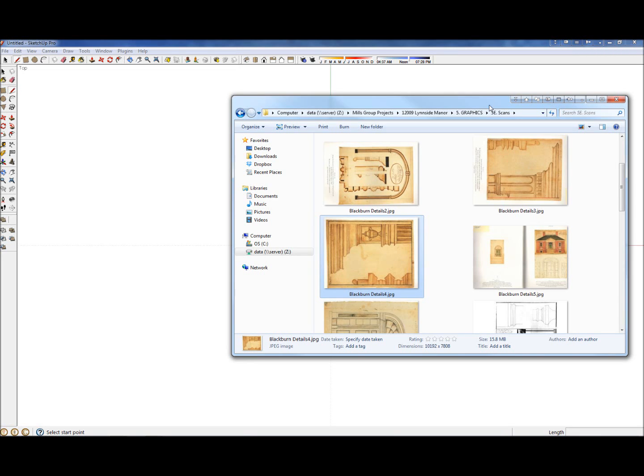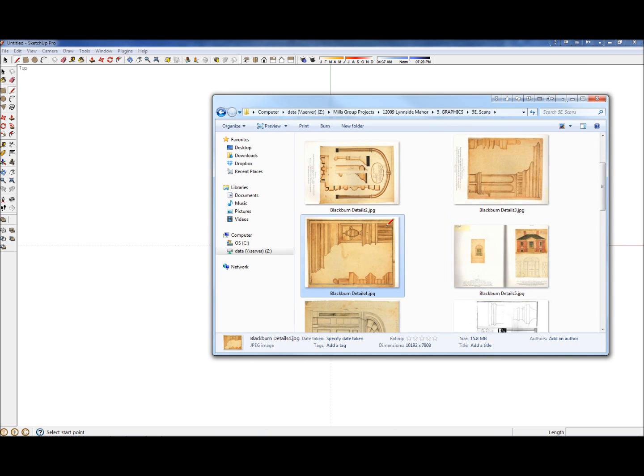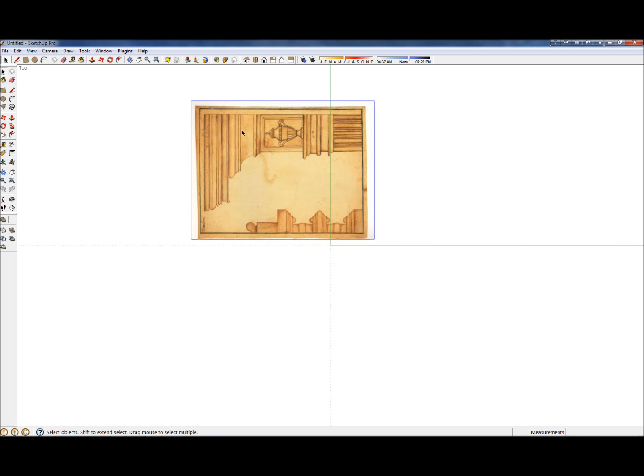In this video, I'm going to show you how to recreate some historic architectural drawings using some powerful tools like Follow Me and the tape measure. So you can see I've got a window open here with a couple high resolution scans of some drawings. I'm going to drag and drop this mantle into the SketchUp window, and here in a second it's going to appear. Here you can see it.